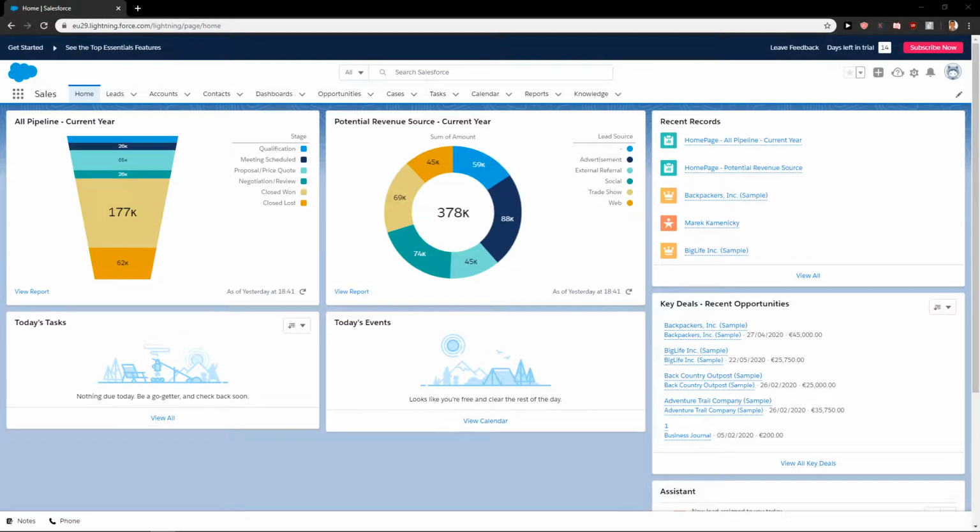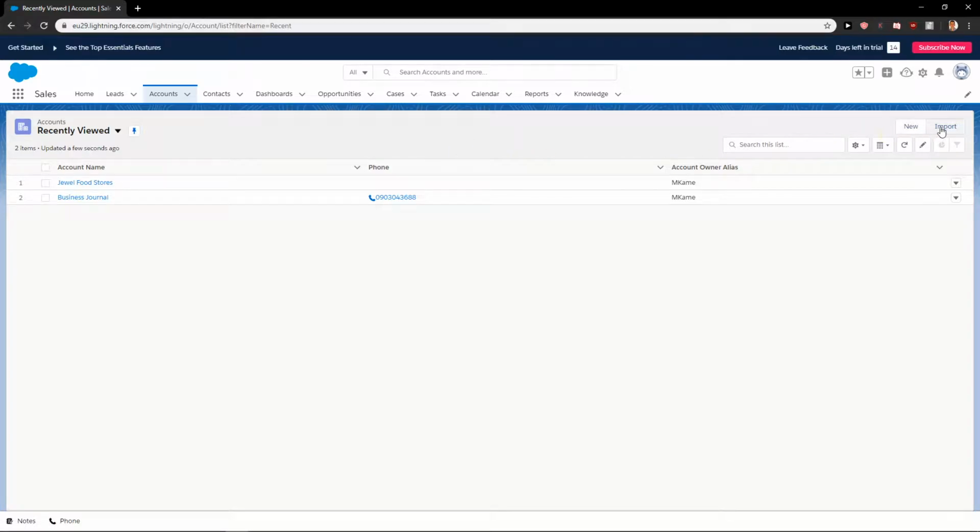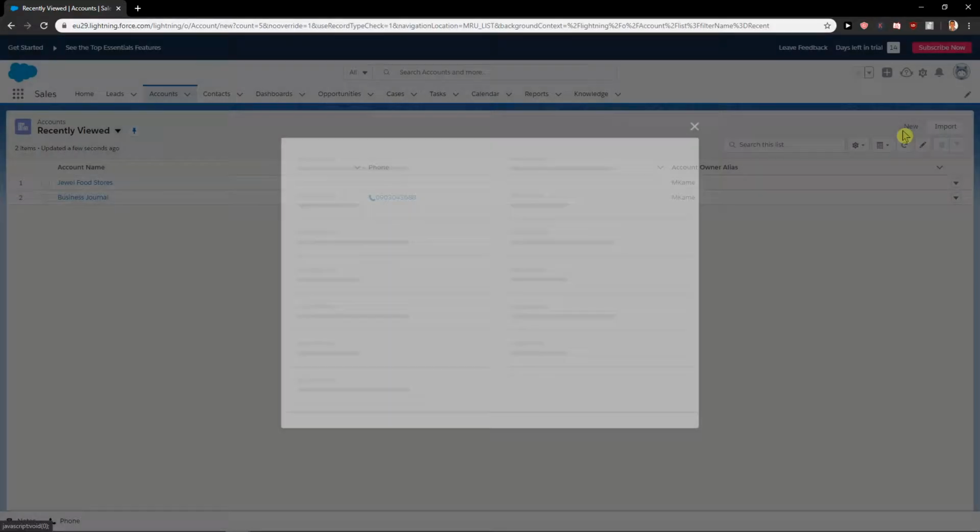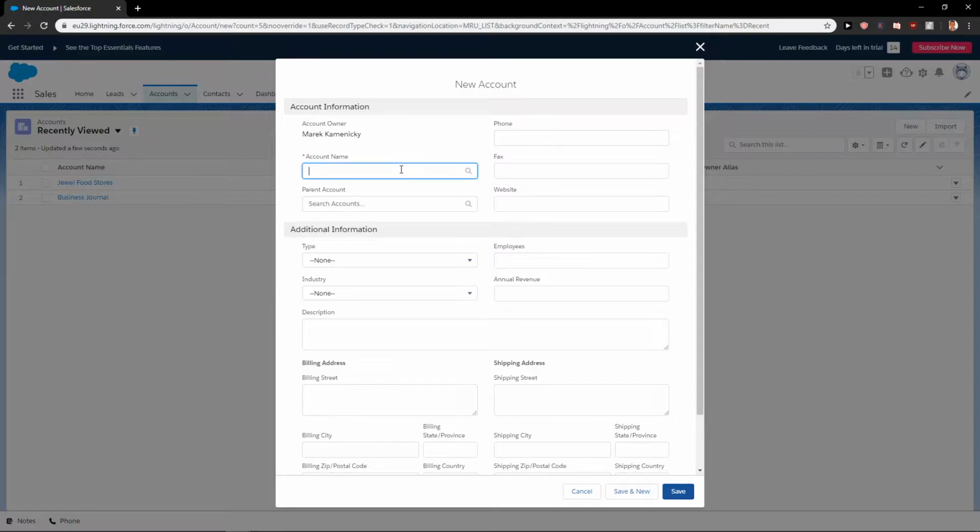In this video you will learn a really easy way how we can add new accounts in Salesforce. So let's start. First, what you want to do is just click on Accounts here and you can import them or you can just create new. When you click on New, this is quite simple.